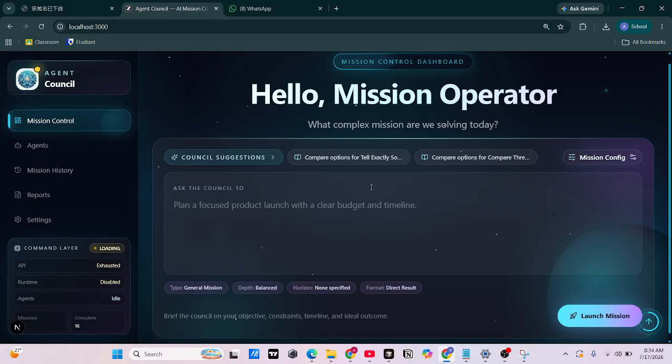Agent Council is an AI mission control platform built on top of Alibaba Cloud Qwen API. The goal of this project is to move beyond the single agent AI workflow by allowing multiple specialized agents to collaborate together on complex missions and giving much better solutions and outcomes. The project is formed of 6 different pages or tabs.